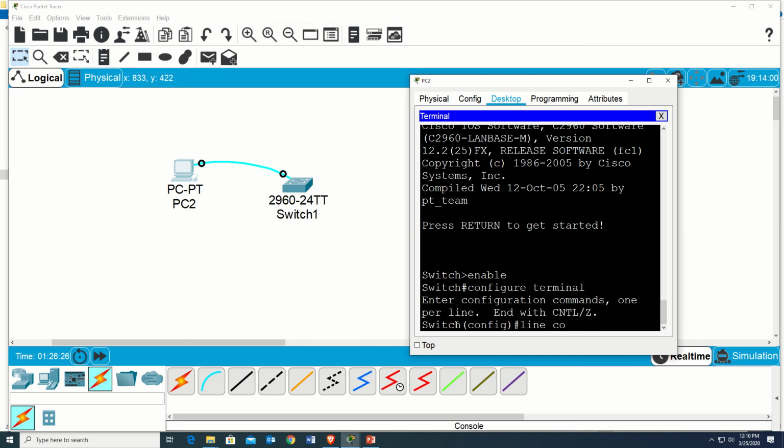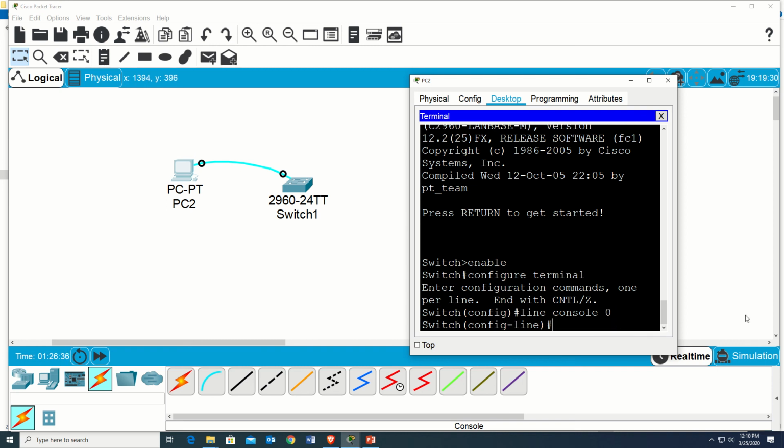If I want to go to level 4, for example I want to go to line, I want to configure the console. So I give line console 0, as I have only one console connection and it is given the number 0. You can see that you go to the line configuration mode, which is level 4. So these are the main things that you have to understand when you want to navigate in the internetwork operating system.